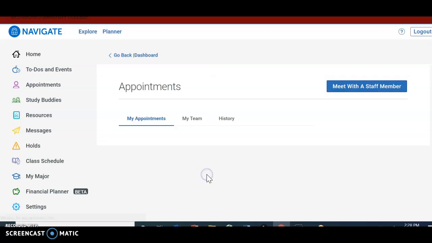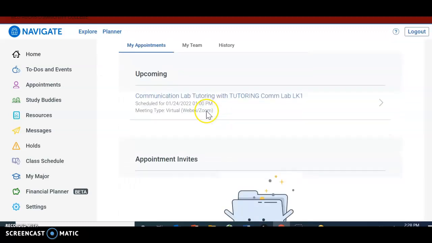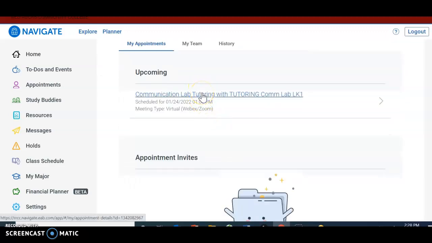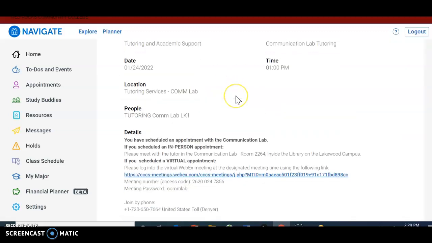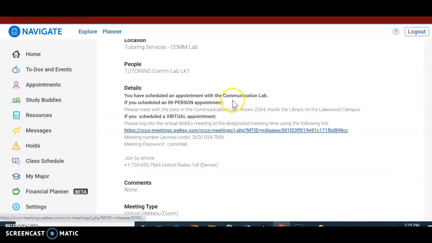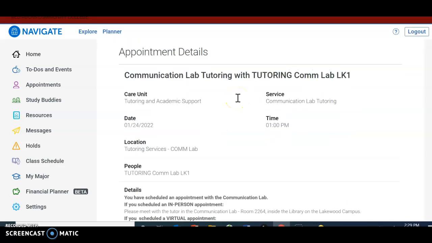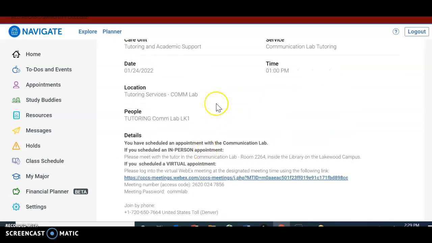You can view your appointments here, and you can see your upcoming appointment is Communication Lab Tutoring, the date, and the meeting type. If I scroll down here, I've got my WebEx link. If I'm meeting in person, I show up in the lab.